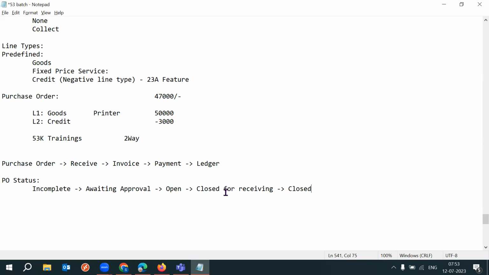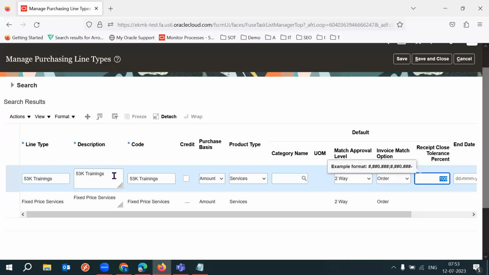There are a couple of statuses. Here, as an example, in case of trainings, are you receiving anything physically? No. That's why if you set this to 100%, the system will not look for the receipt for that PO. With 100%, you ignore it. I don't receive the full 100%, ignore it.